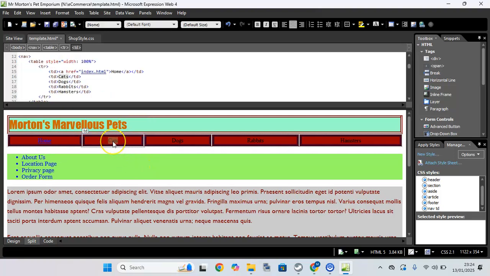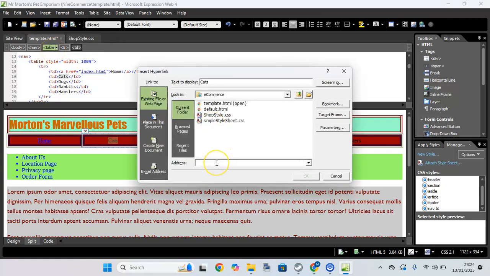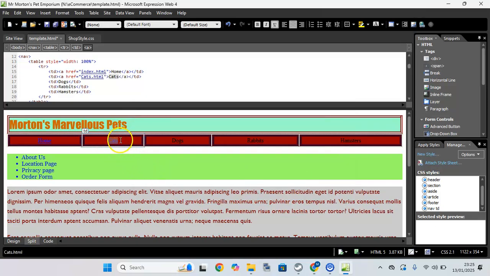I'm going to go to the cats. I'm going to highlight the word cats. I'm going to insert a hyperlink, and I'm going to make that go to cats, so I can spell it right, cats.html. Click OK, and that now has its own reference.